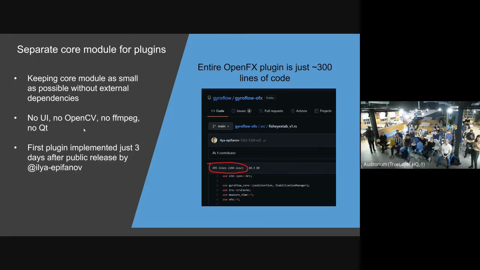We don't need a user interface for that. We don't need any OpenCV. We don't need FFmpeg. We don't need Qt. We don't need any external dependencies. You can just do that in pure Rust. And I actually implemented the core module that does that as a separate crate that the user interface uses. So it's very modular and it can be used exactly for that purpose.